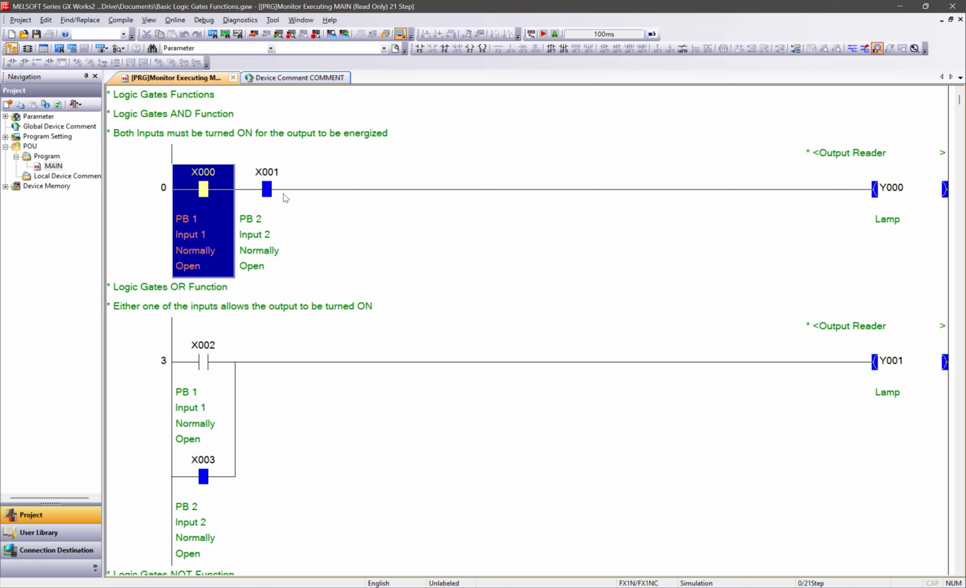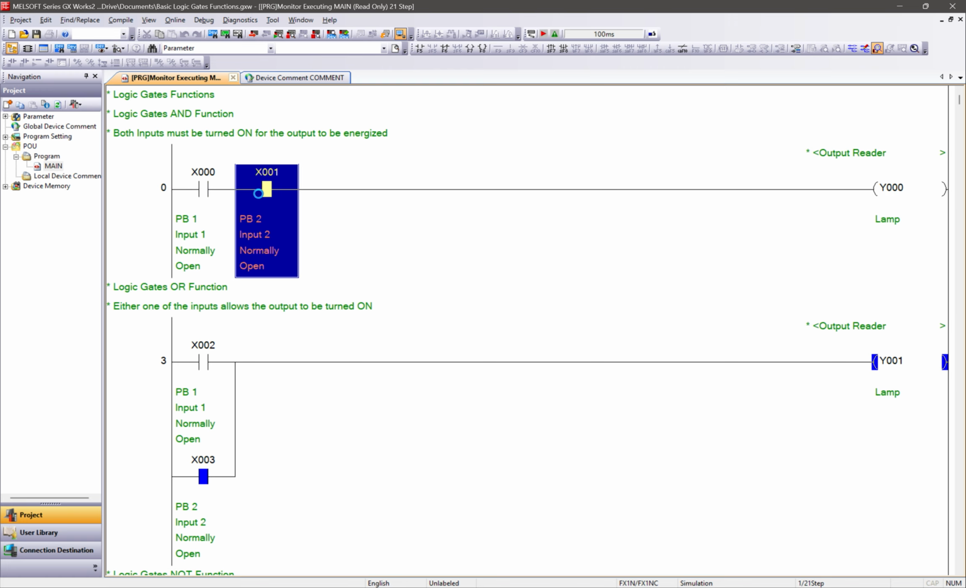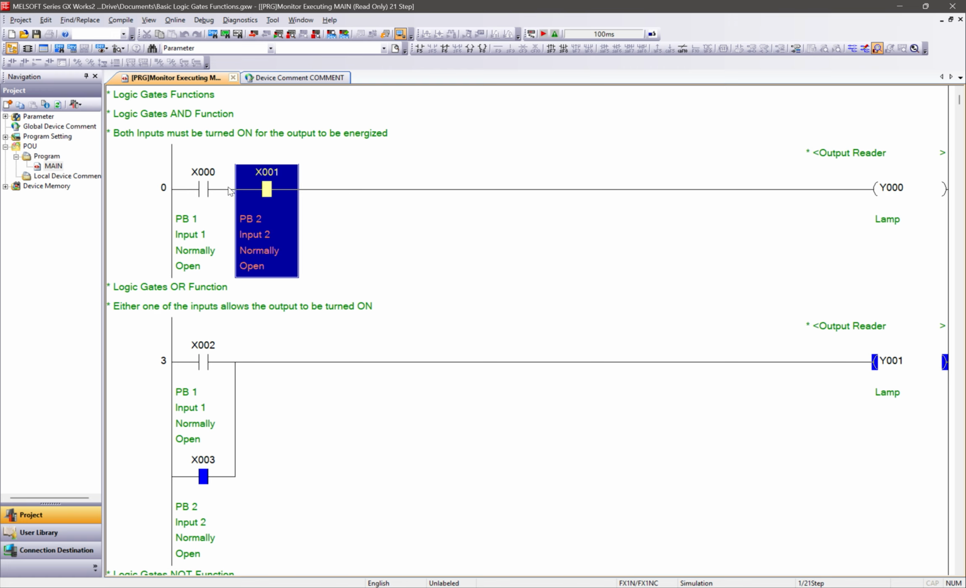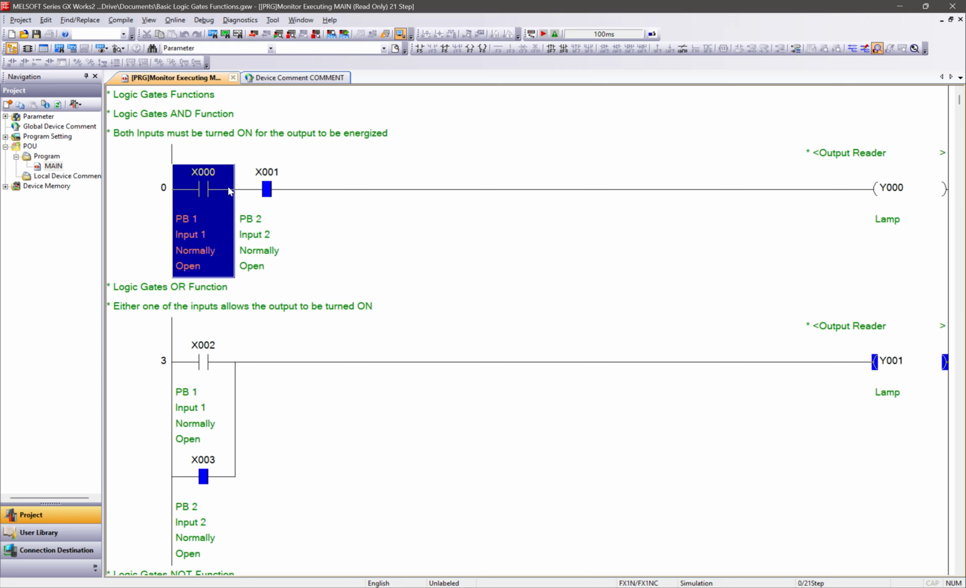Both push button 1 and 2 would be turned on, which in terms of truth tables will be 1 and 1. If either one of these push buttons is off, the lamp will not be energized. To show, it will only be turned on if the inputs are both 1 or turned on.